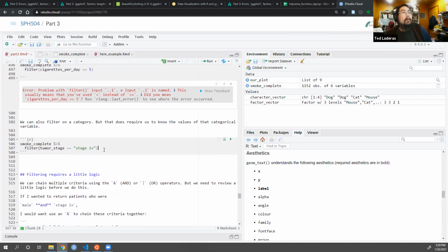So we can filter on a category. And here we're using the tumor stage variable, and we know the values of that categorical variable. I'll show you a quick way to get values out of a categorical variable in a second. So any questions about filter so far?